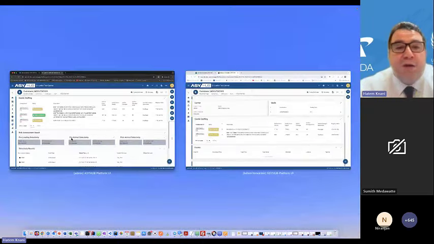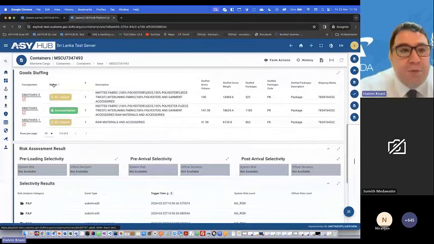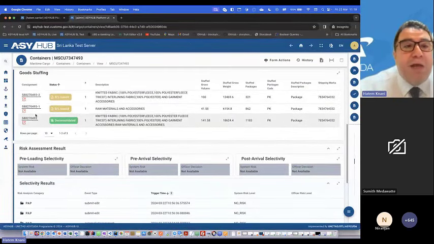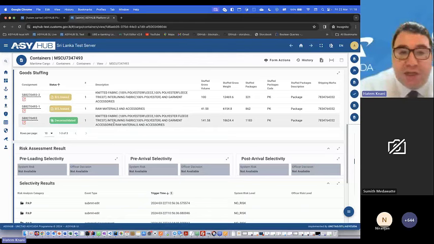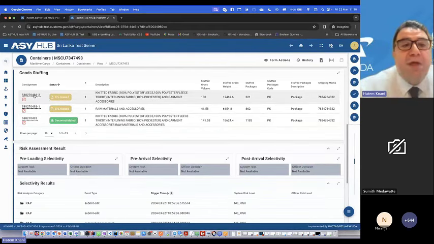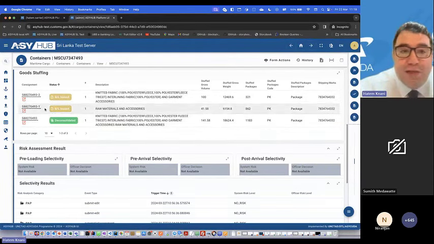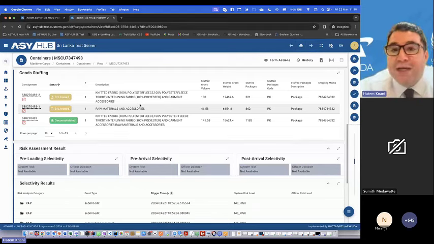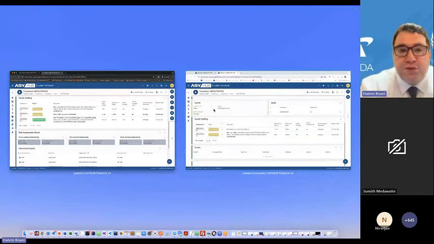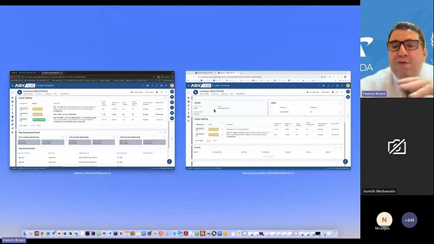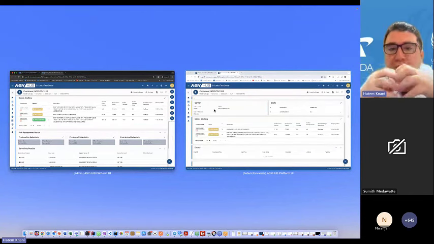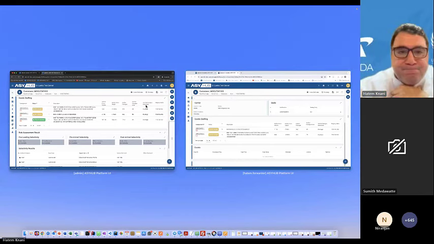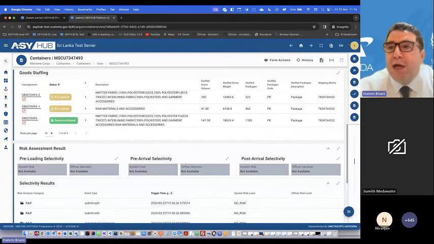Customs will see all three. They will see that linked to this container we have a master consignment, which was deconsolidated, and we have the two house or sub-consignments of this one that were deconsolidated by a freight forwarder. So different views, it's not the same. Everyone sees only the consignments that belong to them. Only customs can see everything.